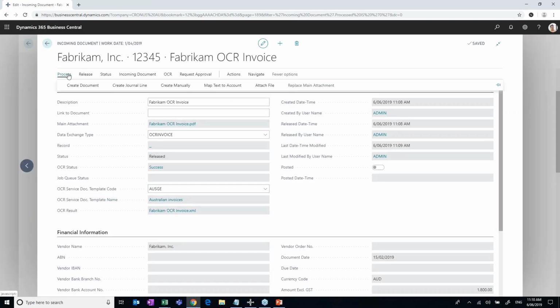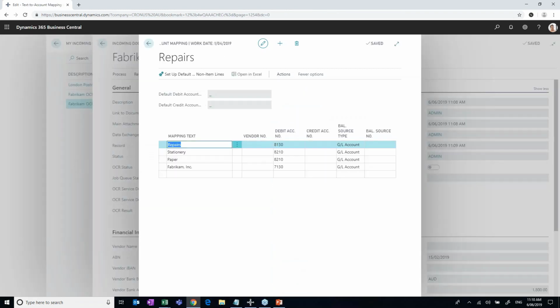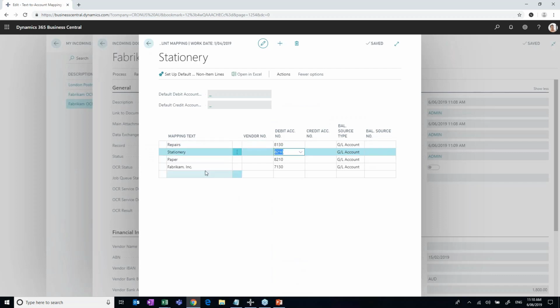just go process, I can actually say, well, based on that information that you've got from OCR, go and create a document. But before I do, just to quickly touch on this, we can also set up a whole bunch of mapping as well, just so that we can add some extra value to that mapping. So things like, for example, we could say, hey, wherever you see the word repairs, put that to the 8130 account. Whenever you see stationery, put that to the 8210 account, and so forth, yeah?